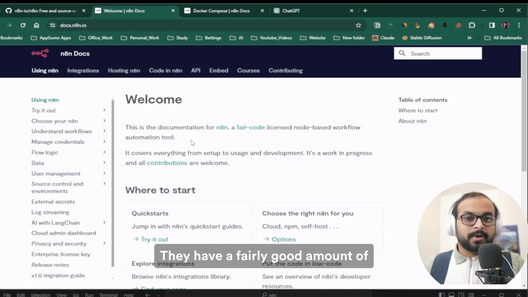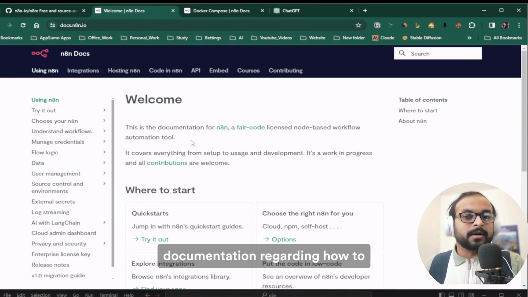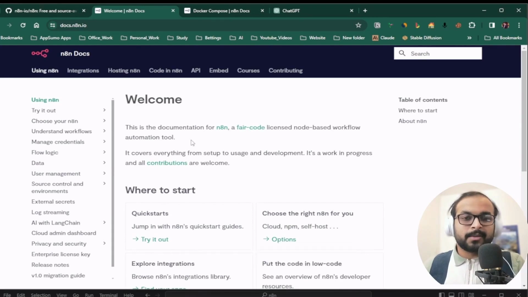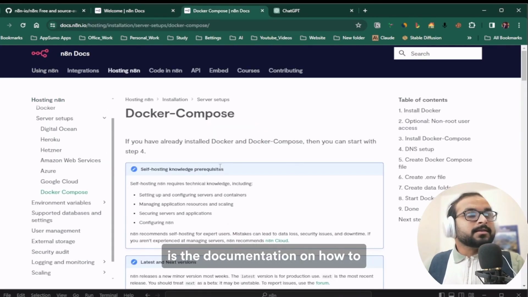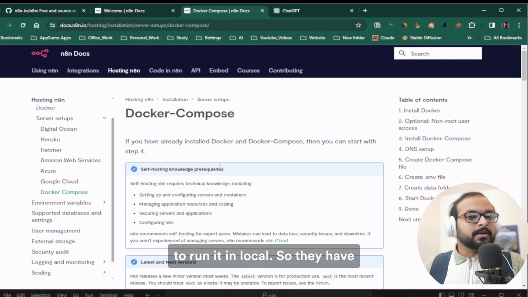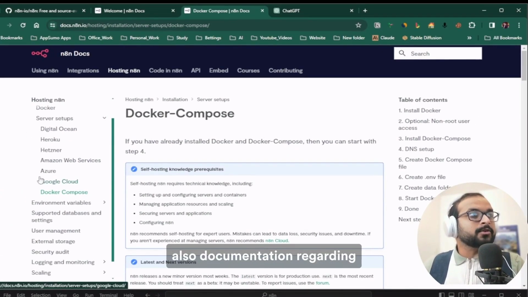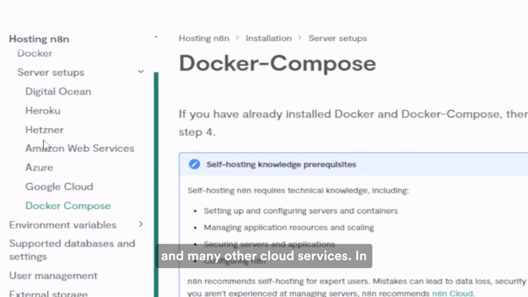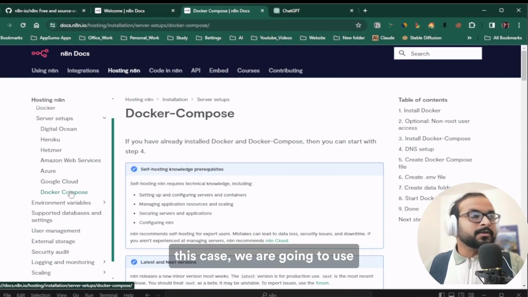They have a fairly good amount of documentation regarding how to host it, how to run it, and all the different nodes that they have. Apart from that, they have a really good community. And this is the documentation on how to install it using Docker Compose to run it in local. They also have documentation regarding installing on Google Cloud, Azure, AWS, and many other cloud services. In this case, we are going to use Docker Compose to install N8N in our local.